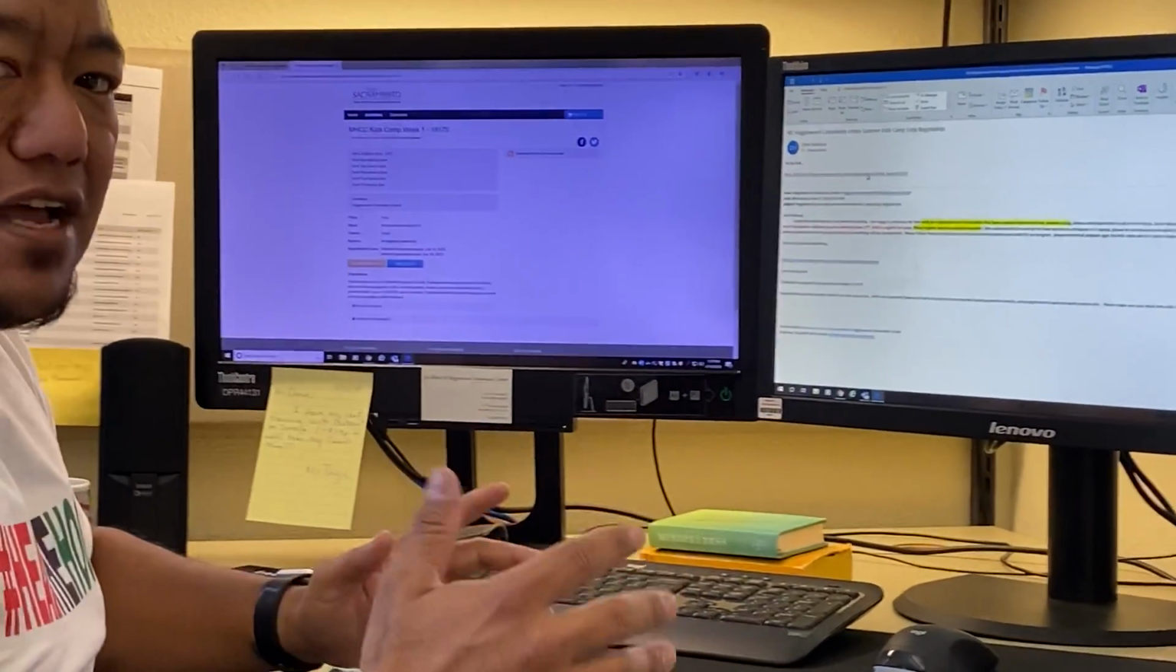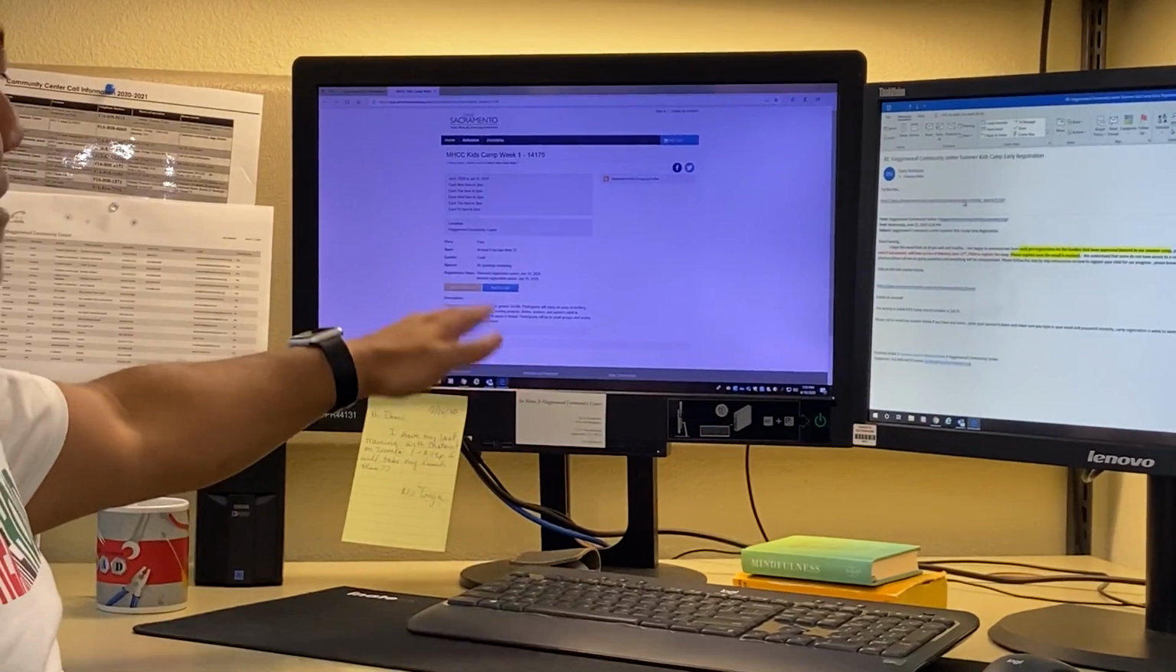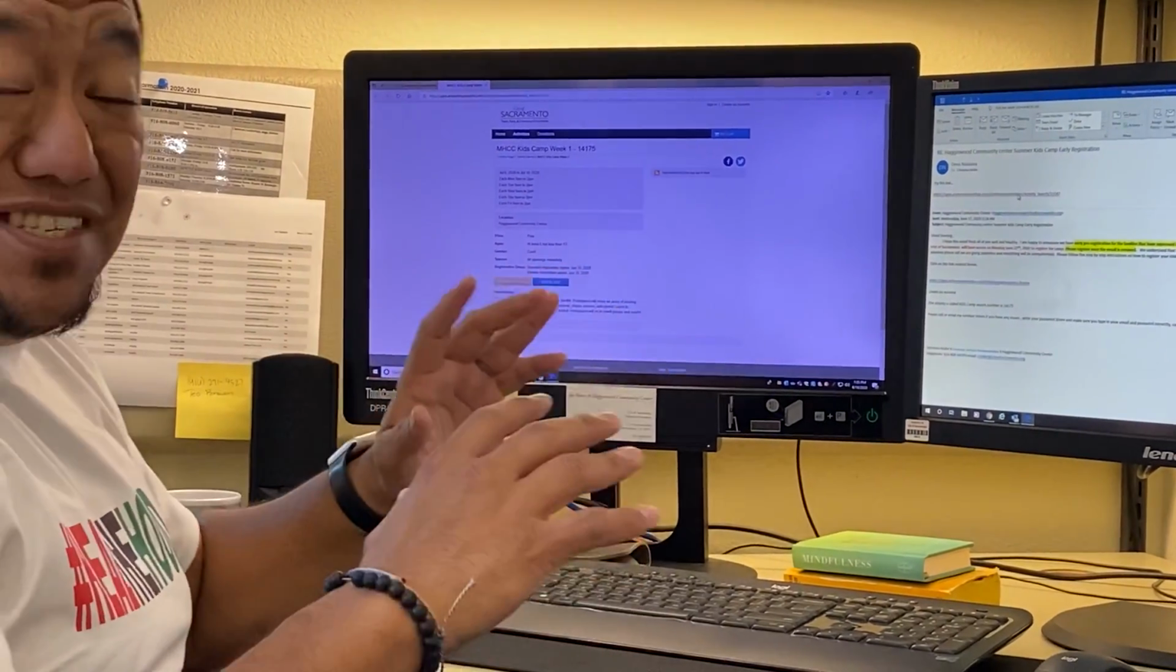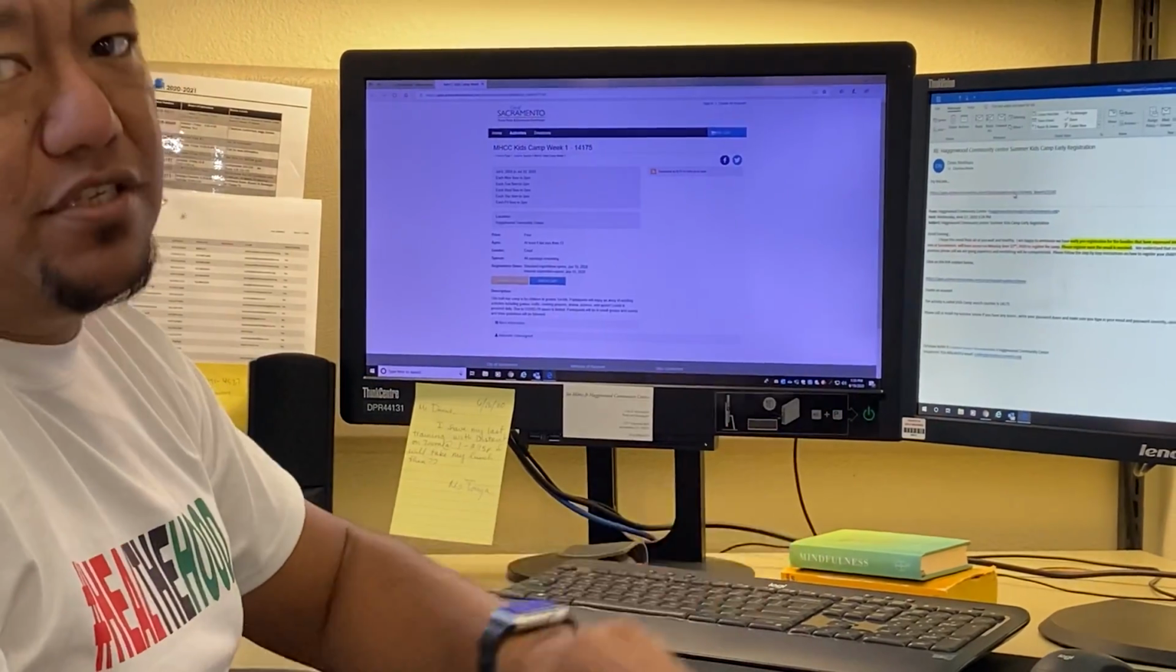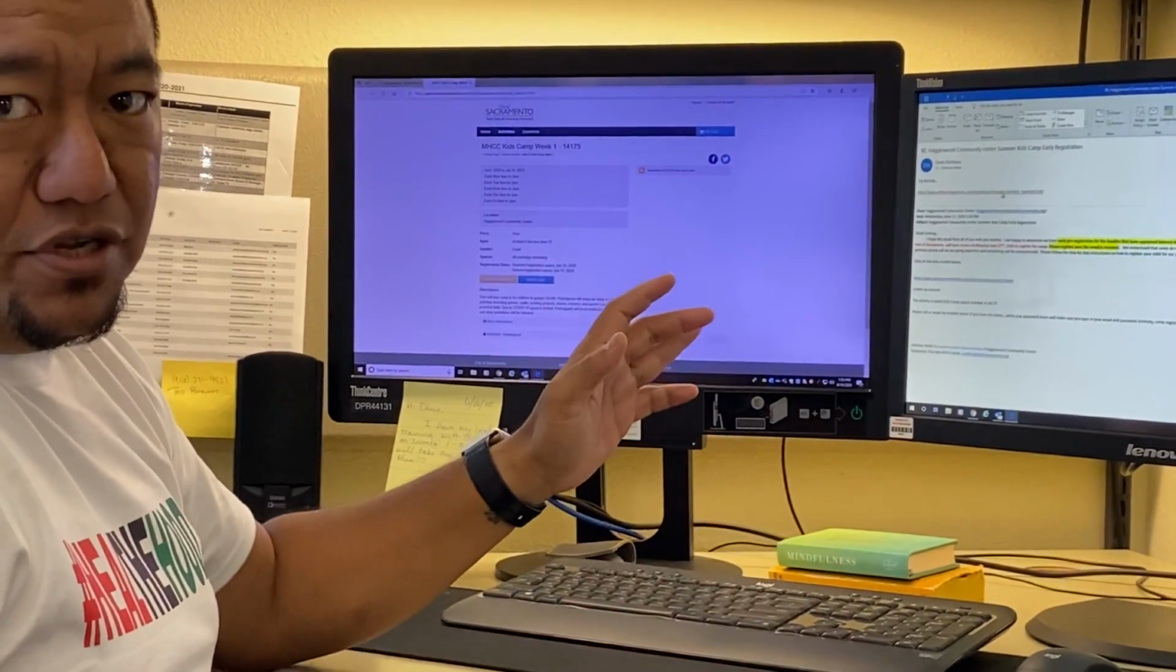Now, if you have an account, from here on out, it's easy. You add it to the cart. This is a free camp. All you have to do is add it to the cart, click the waivers, and register. You're good to go from there.